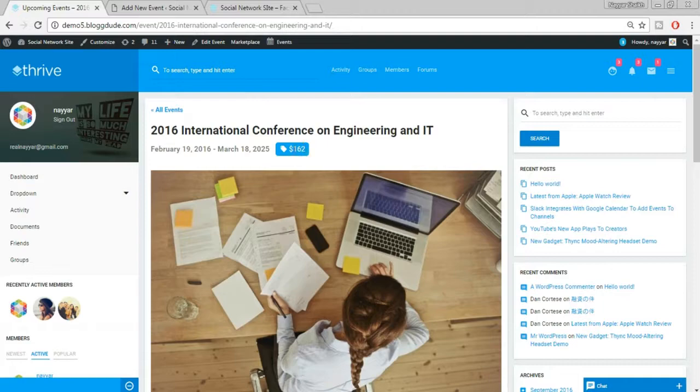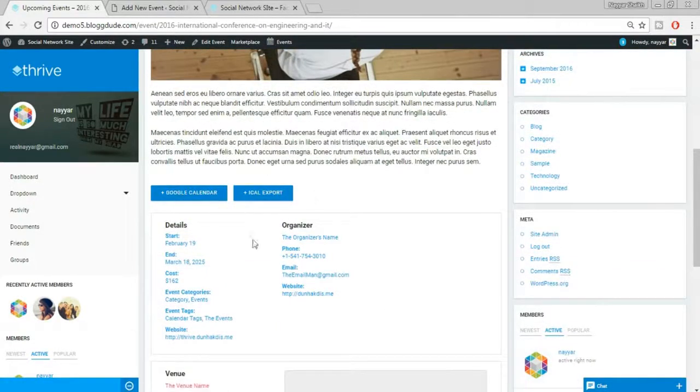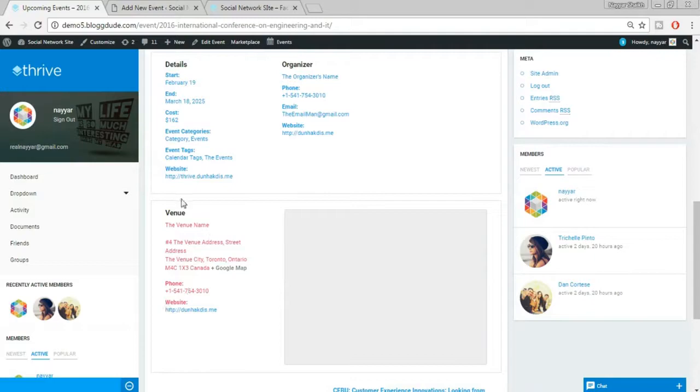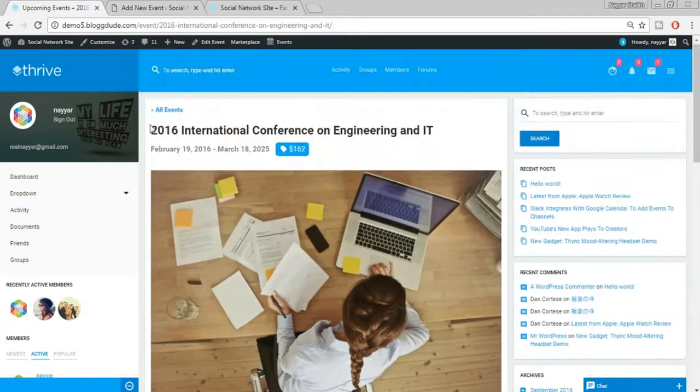We have the title, the registration fee for the event, the date, from Feb 19 2006 to March 18 2025, a description, details, start date, end date, cost, event category, event tags, website, all these details. We have the venue, where it is. Okay, so let's create a new event.